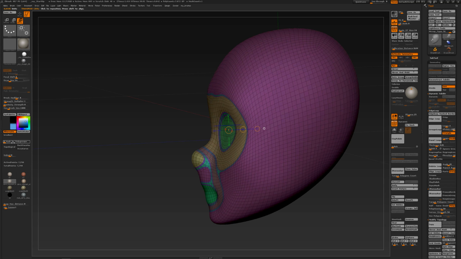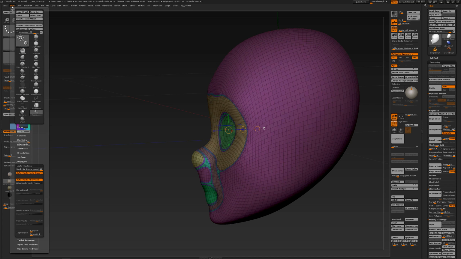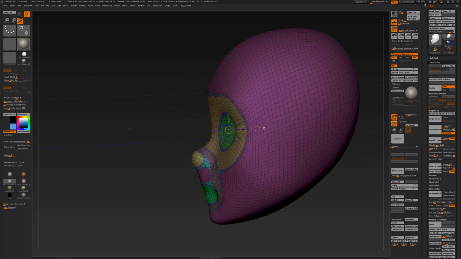But as you saw, I had Mask by PolyGroups on. If you turn on Mask by PolyGroups, and you can find this in the brush palette, auto masking, and then Mask by PolyGroups. So when you turn that to 100, then the transpose line is only going to operate on the polygroup it was drawn from.